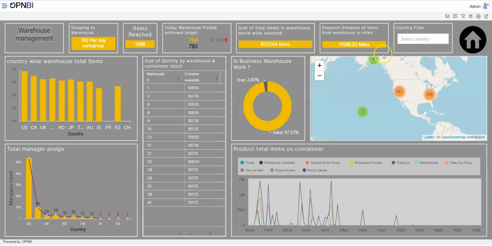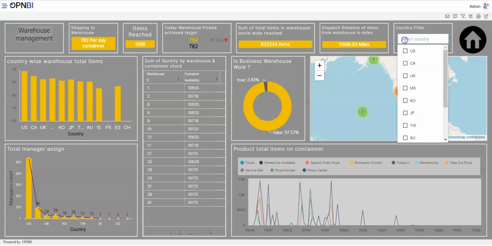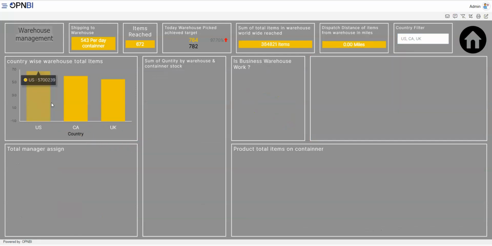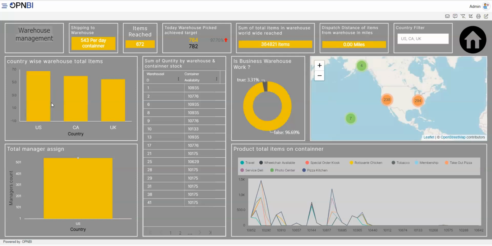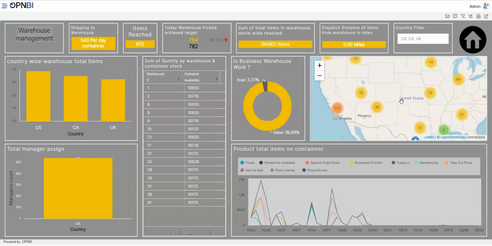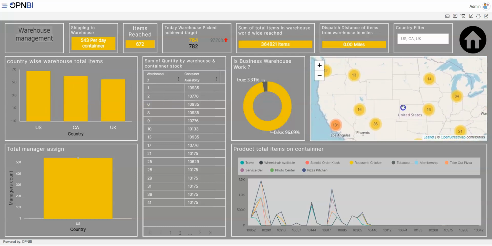If I want to see the country-wise data, I can filter by country, like USA, Canada, and the UK, and the dashboard will filter all the related data. Now, if I click on the US, all the components will load the data related to the US, and I can zoom in and zoom out on the US map.